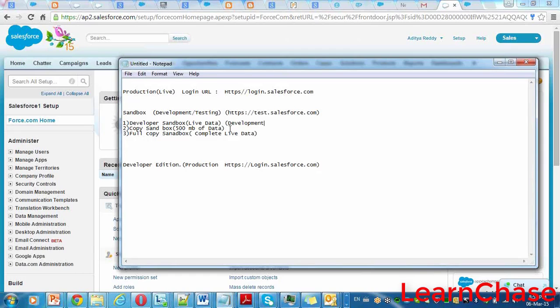This we use for the QA. We call it QA for testing purpose, internal testing. This we are using for the business users' testing. We call it UAT, user acceptance testing.